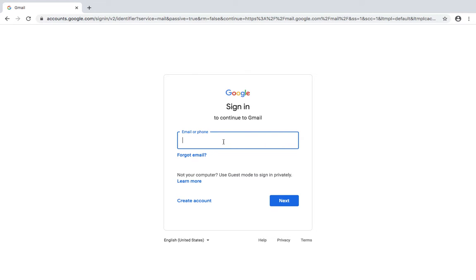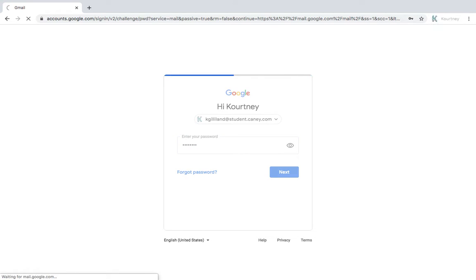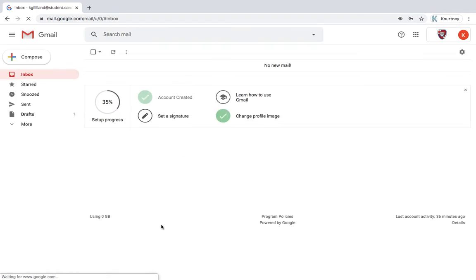So in this case, I'm going to use Courtney's email. She doesn't mind, and it's for demonstration purposes. So I just need to type in her email. I hit next, and then I type in her password. Okay, now we're logging in, and now I am in my email, or Courtney's email.